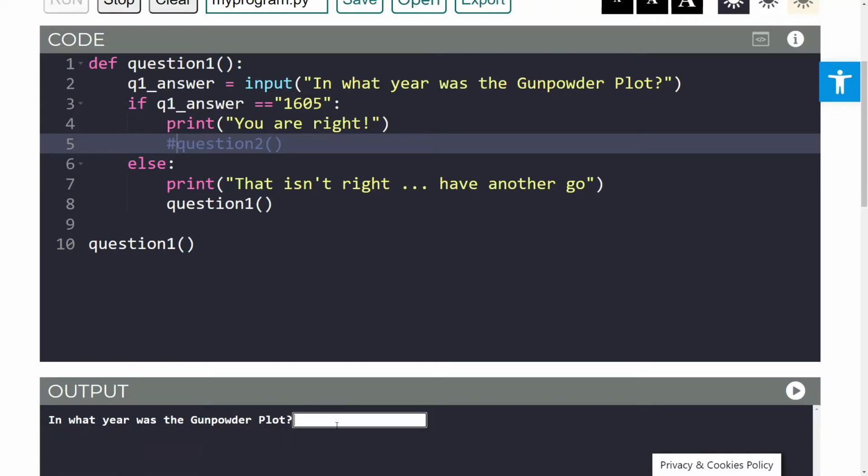So let's try that again. I'm going to get the answer correct. It's 1605. And you are right. When we're right, there's no more code there. We exit out of this loop, and there is no more code to run. Brilliant. That works fine.